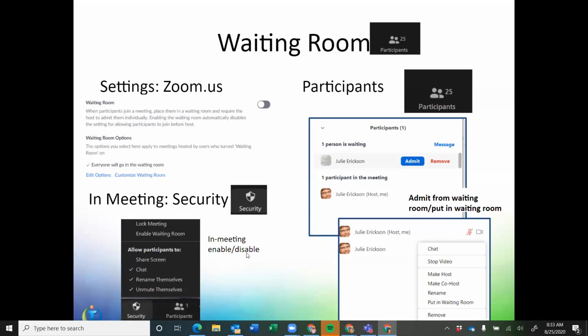Where do you find your people when they are in the waiting room? It's the participants tab. Where we've been doing the check yes, check no, that's where you find your waiting room too. That participants tab is extremely useful, and I keep it open along with my chat all the time.